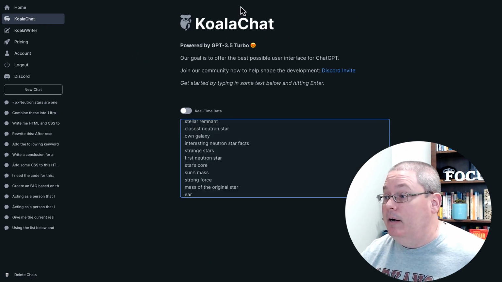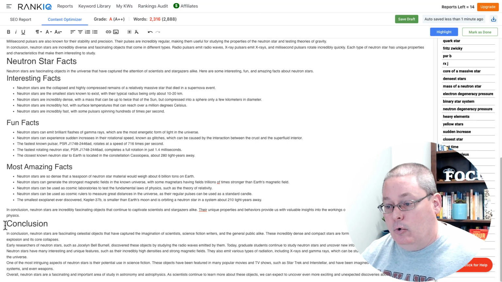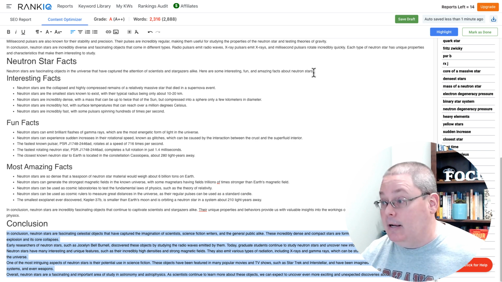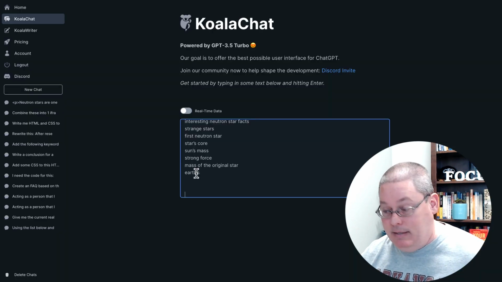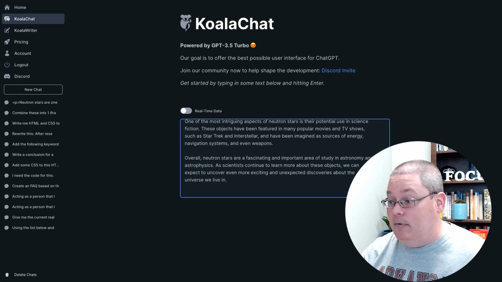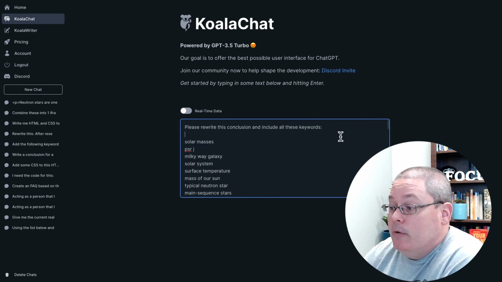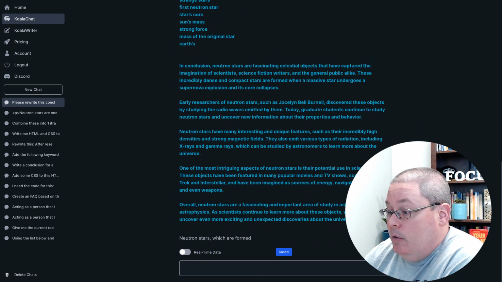So if I was to just copy these, go back to Koala, go inside of Koala Chat and paste those keywords in there, and then add a carriage return, go back to Rank IQ, grab the conclusion and copy that and then paste that in and then give it the instructions. Scroll up here. Please rewrite this conclusion and include all of these keywords. And we will go ahead and see what it comes up with.